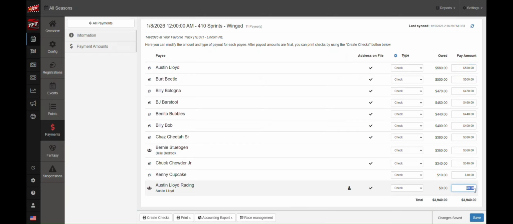So again, it's a three-step process. One, we fix it in the entry list. Two, we create payments again in the points and pay tab. And then three, when I'm looking at the payments, I have to zero out the quote-unquote bad payee, whether it's driver or wrong owner or whatever. That's the process for fixing an owner as it relates to the 1099 report, as it relates to payments.